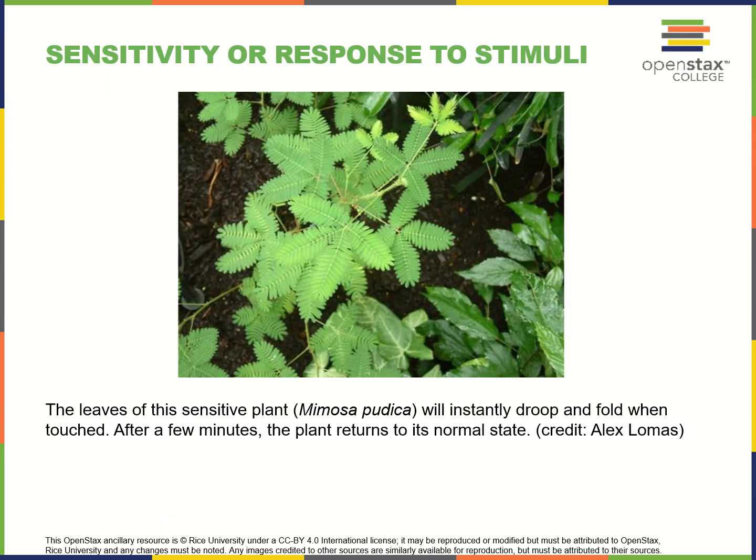Sensitivity, response to stimuli. Some plants, when you touch them, will curl back in and try to hide. Snails do that a lot too. Lots of bugs, if you touch them, will just curl back in on themselves. That's what we mean by response to stimuli.